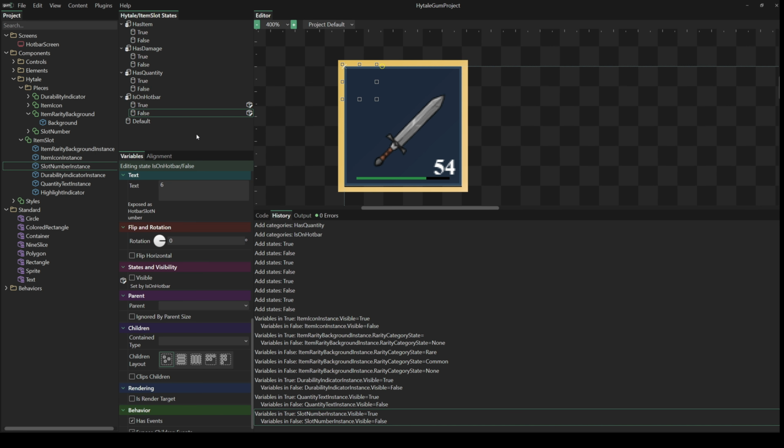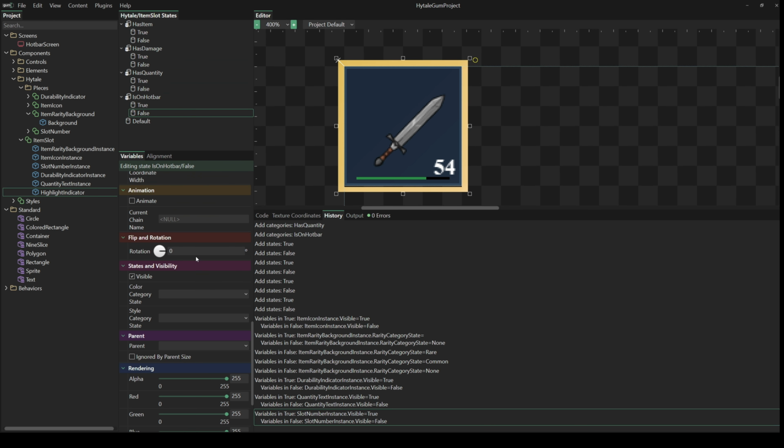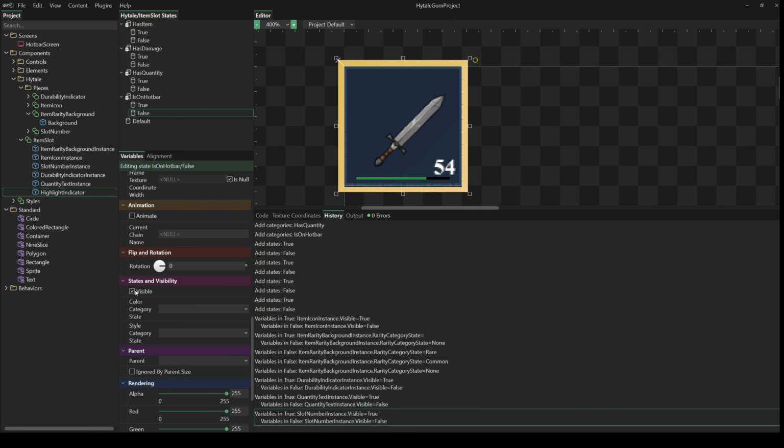Just be careful again if you have multiple states in different categories that are all attempting to set the same variable to different values at the same time. The last thing that we're going to want to do is we're going to want to go to the highlights, and this one will not be controlled by states. We'll go down to the visible, and we'll expose this one as selected.